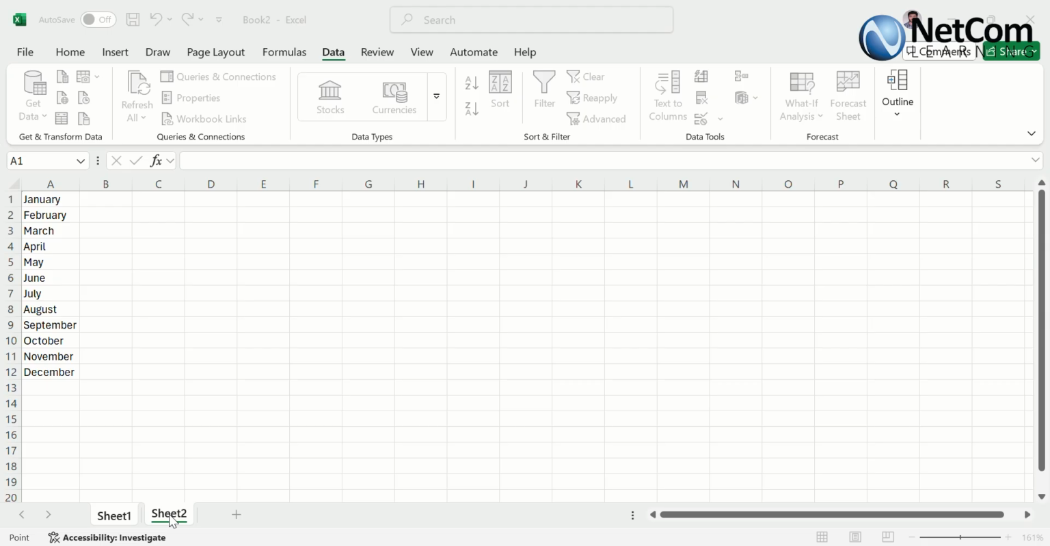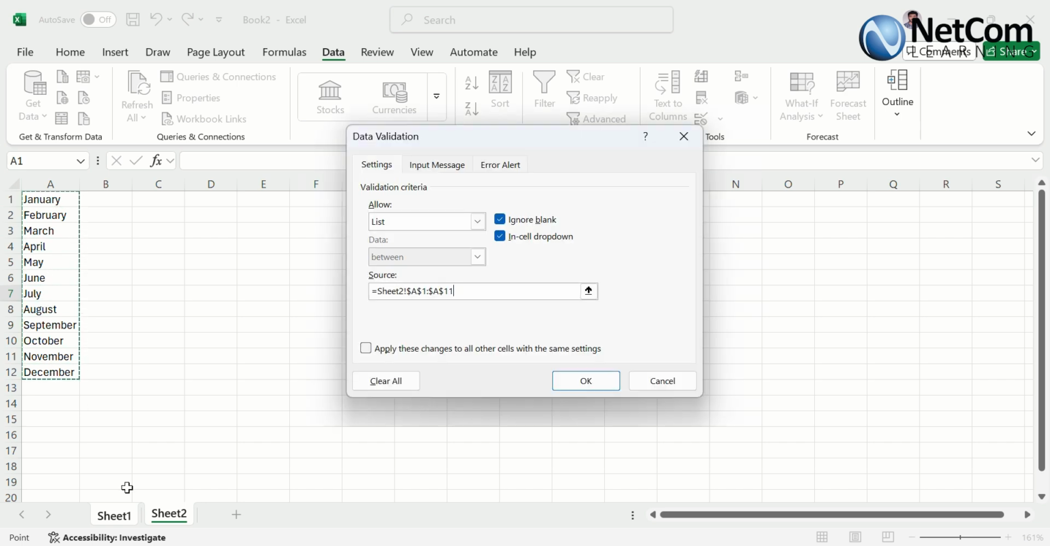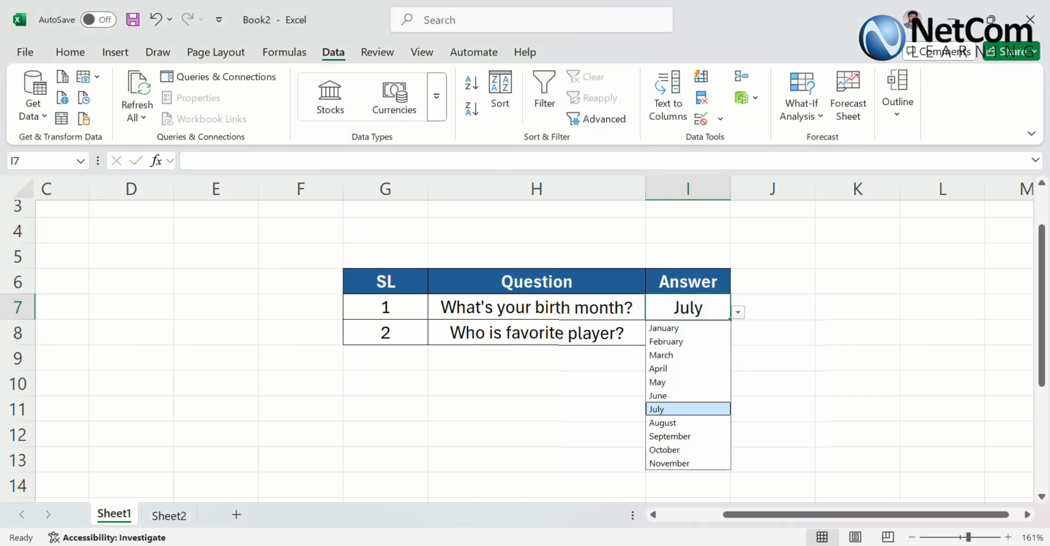you just created. If you have a list of items in a range of cells, you can select the range instead of typing items manually in the source field. That's it. You have now created a drop-down list in Excel to simplify data entry and ensure consistency, making data entry easier and more consistent.